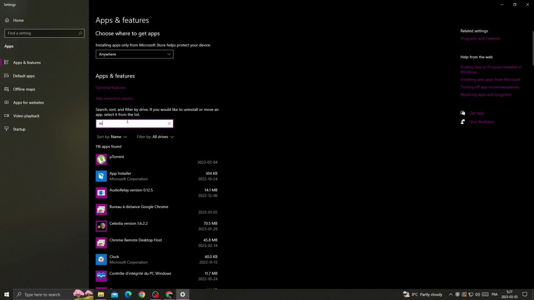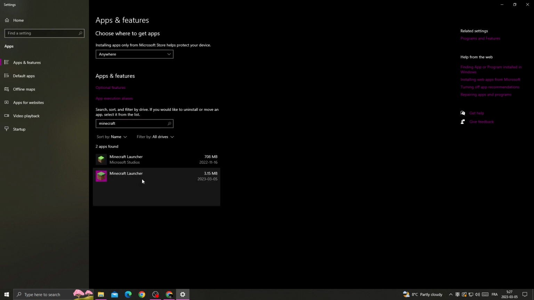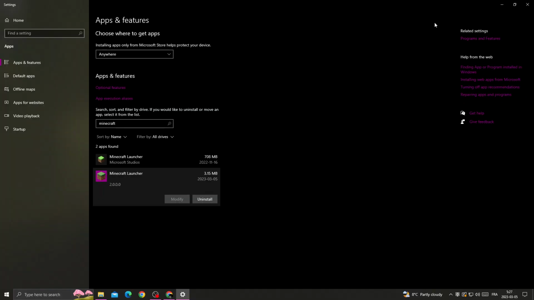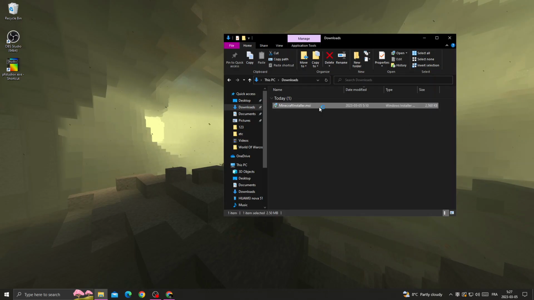and type here Minecraft launcher, and now just maybe you'll find here two launchers. If you find two launchers, just select the old one. Here it is, just 3 megabytes, and after uninstalling the old one, just close this window and install it again.